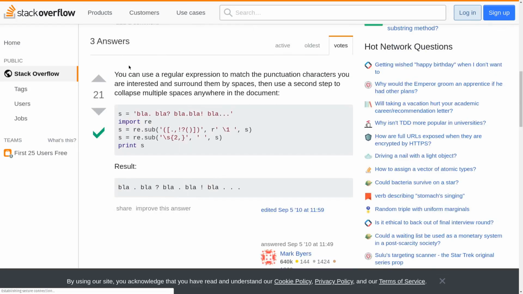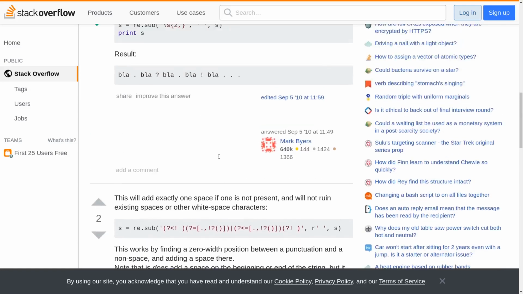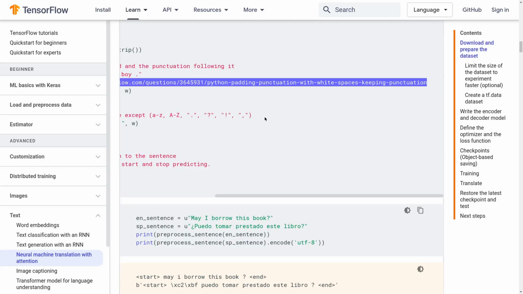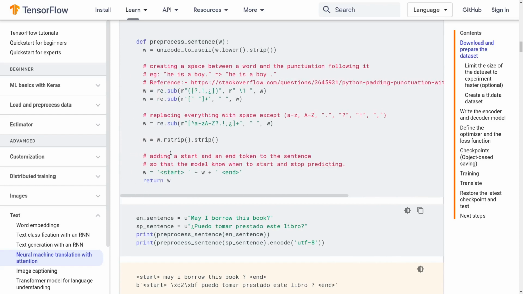It is said you can use a regular expression to match the punctuation characters you are interested in and surround them by spaces. Then use a second step to collapse multiple spaces anywhere in the document. This seems not helping at all. Okay, let's leave it there. We don't have to really understand why they want to do that, because we don't have to.